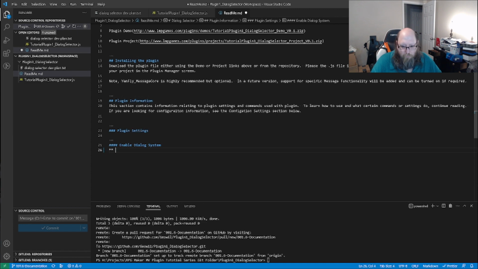So we're going to say this setting controls whether or not the dialog system is enabled when the game starts. Set this to true to enable the system at the start of the game.